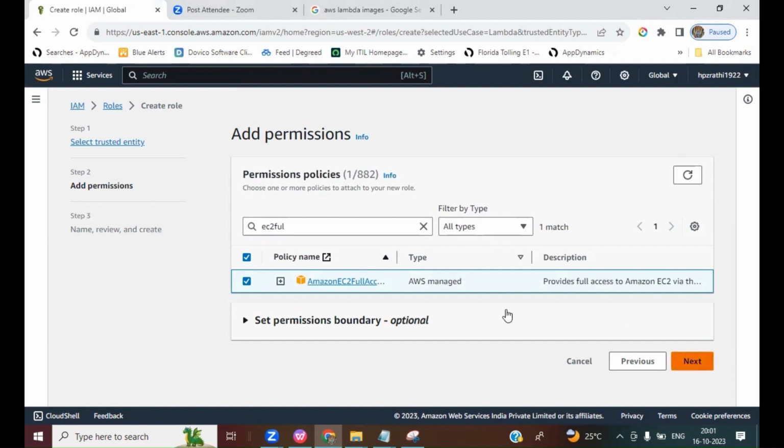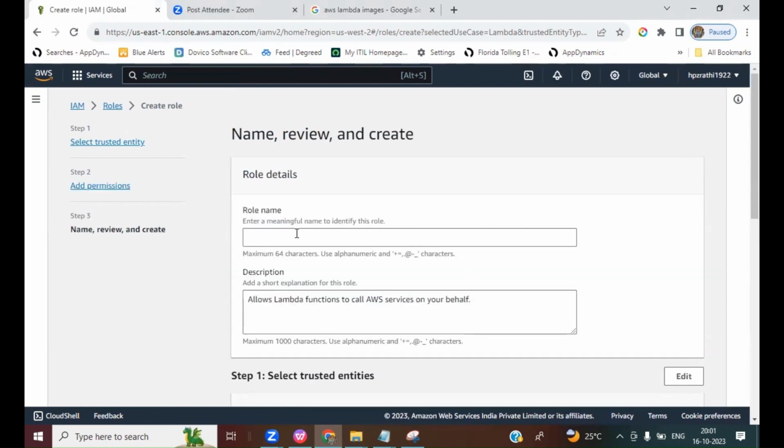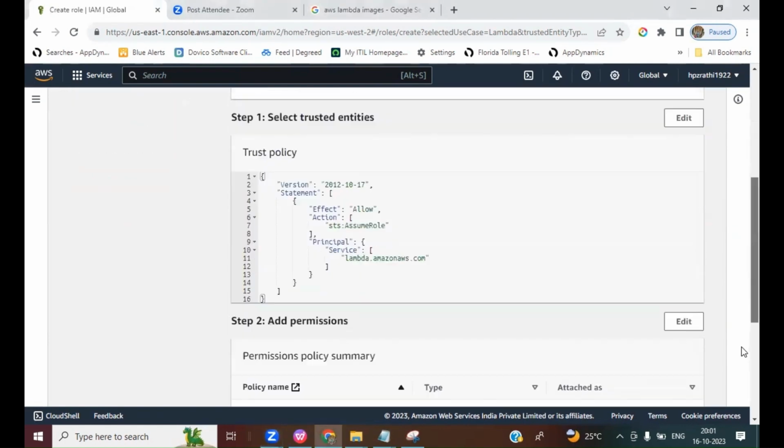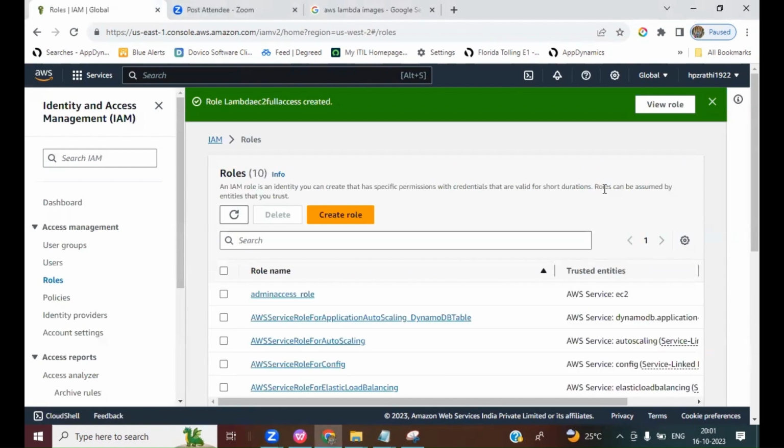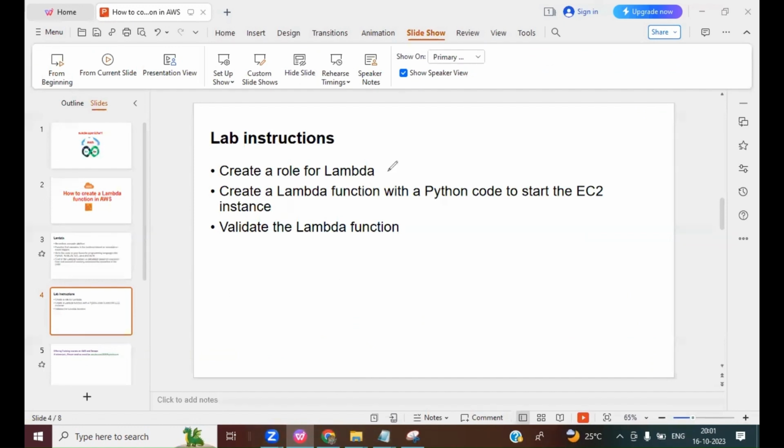Let me click next. And I will give a name as Lambda EC2 full access. That is the role name. Now let me go ahead and create this role. So this is our first step where we have created the role for Lambda. Now the next step is we will go ahead and create a Lambda function. We will write a simple Python program that will start the EC2 instance.